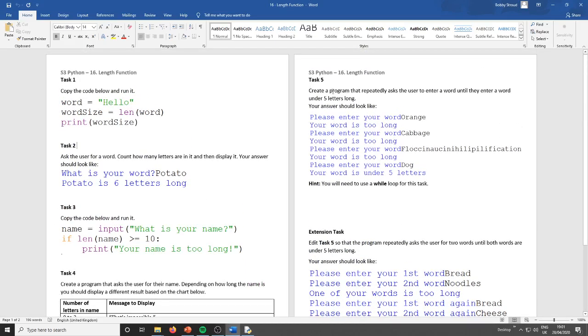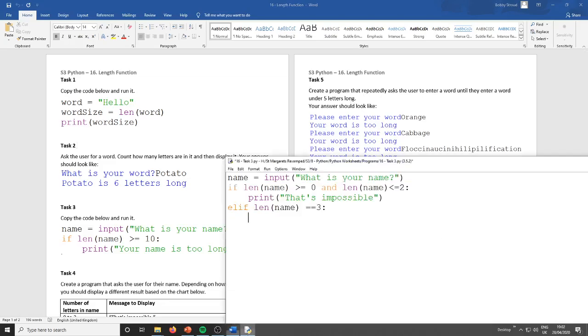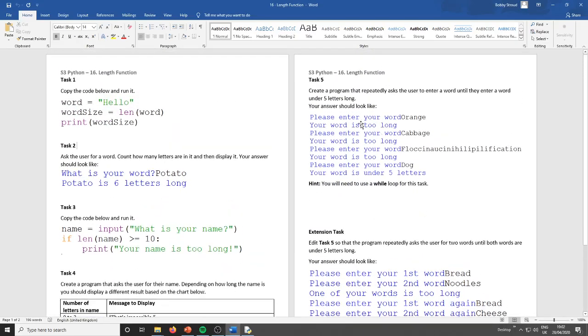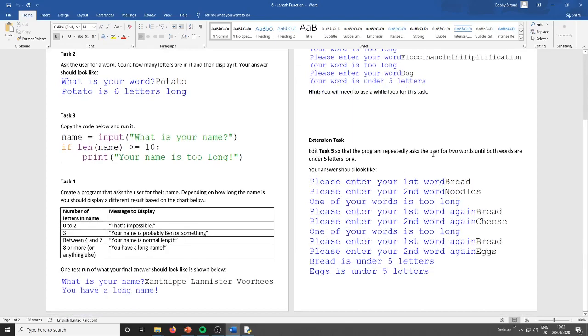Task 5 is create a program that repeatedly asks the user until they enter a word under 5 letters long. I'm not going to do the whole thing, but rather than using an if, you would use a while loop instead. And once you get that, the extension task, which is based on this task, is to do it so you get 2 words, and it will keep asking you until both words are under 5 letters long. This is similar to the double password extension task, I think from lesson 13 or something. It's very similar to that. So if you have an answer to that, you don't have to change much.